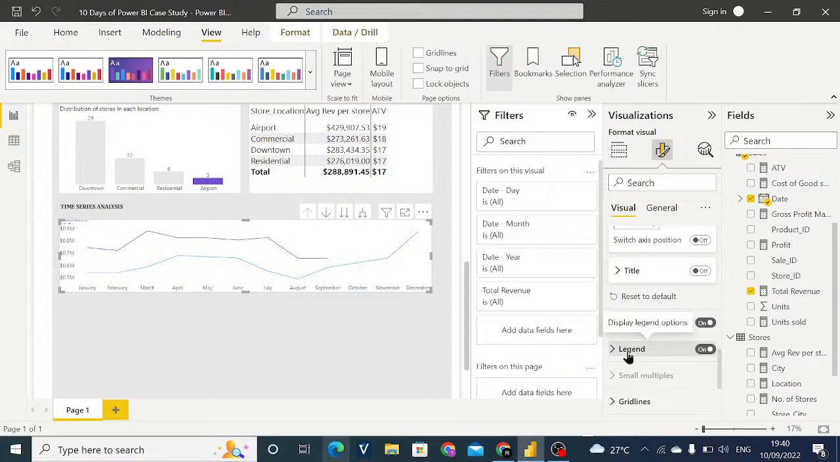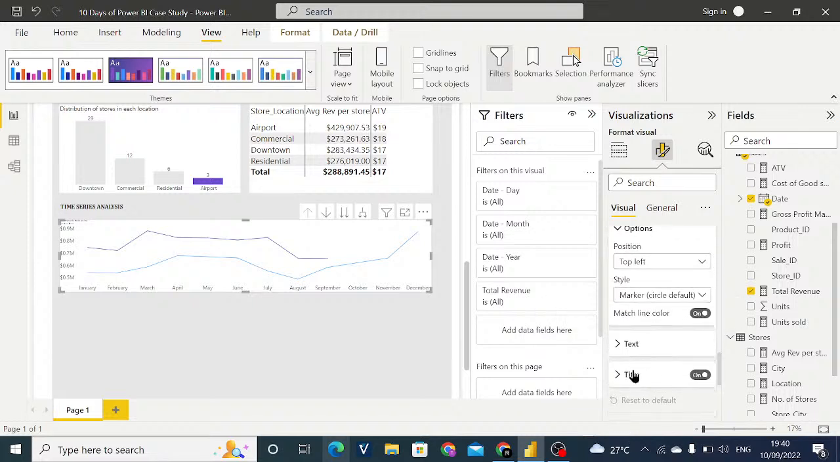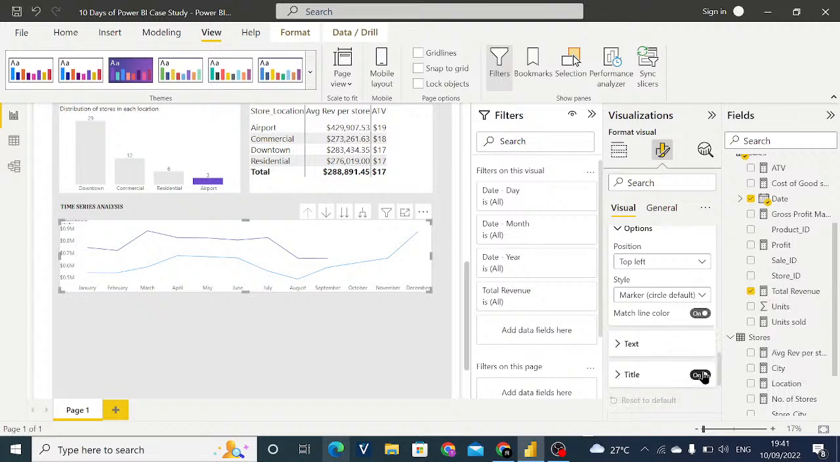So I'm going to my legend. I want my legend to be clearly visible as well, so I'm going to increase that too. Just the legend text to 35. Okay, legend text 35.